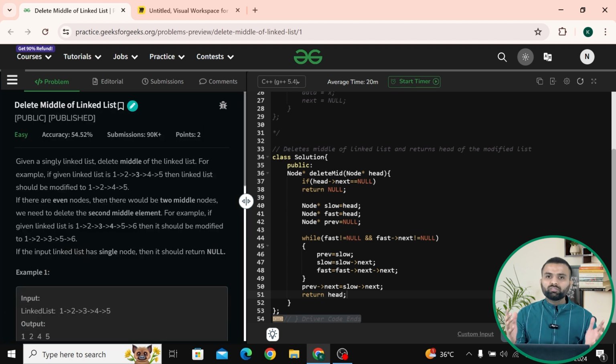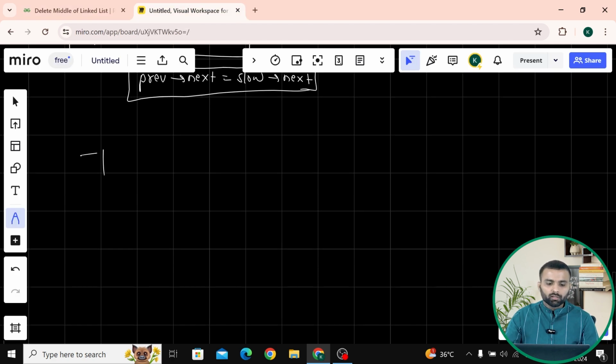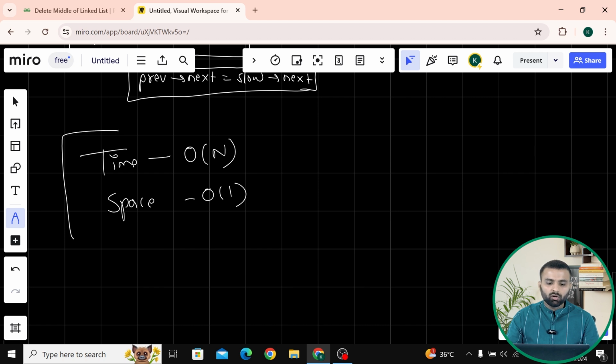Okay, so what will be the time complexity of this solution? Simple. We are just traversing our linked list which has n nodes, right? So our time complexity of the solution is big O of n, and we are not using any extra space. So my space is constant, right? Big O of 1. Okay, hope you understand this question and solution.